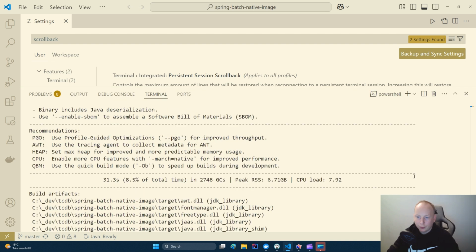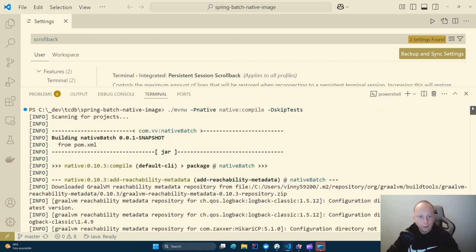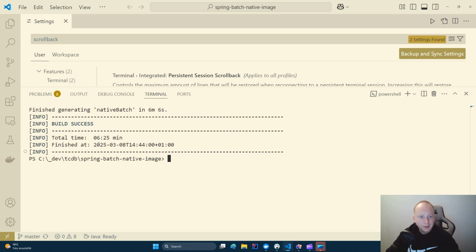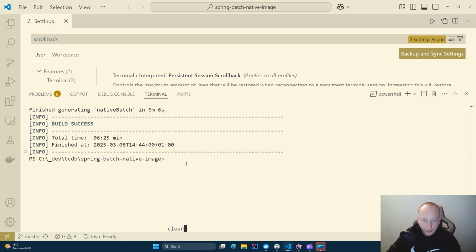So you have this kind of logs. It is pretty long. It took 6 minutes and 25 seconds. So you see, it's pretty long to build in native. Okay. So we have built in native.